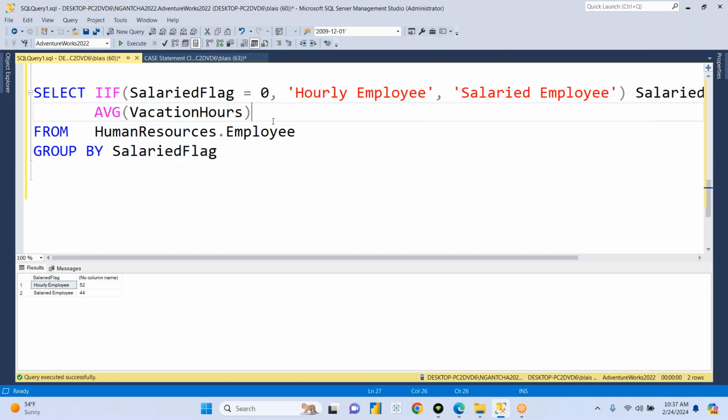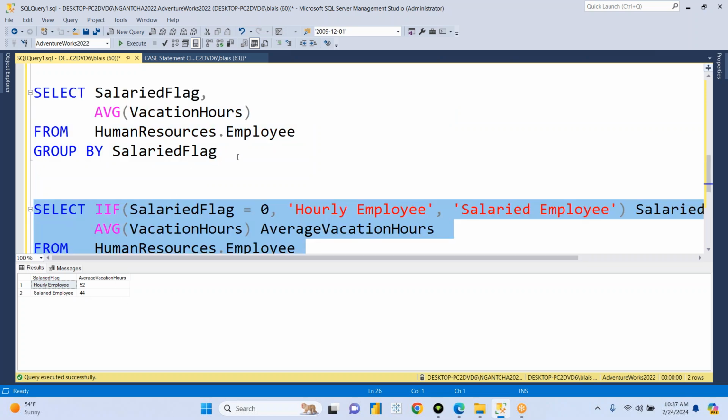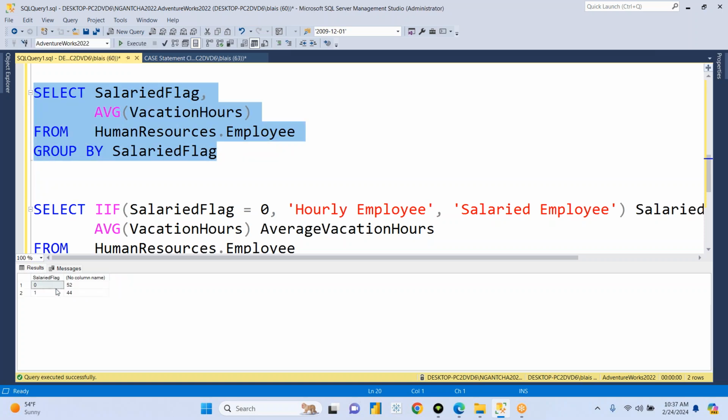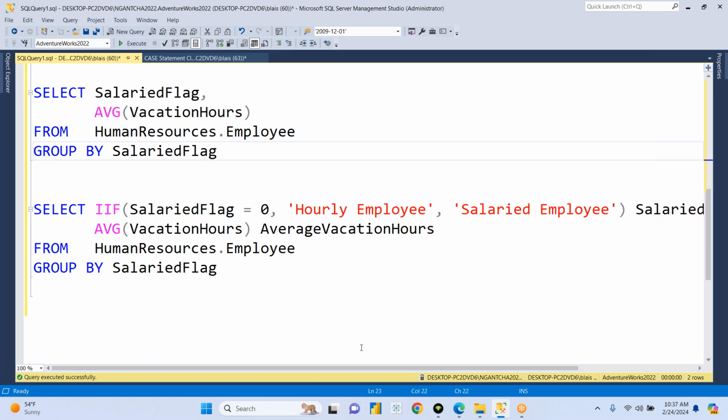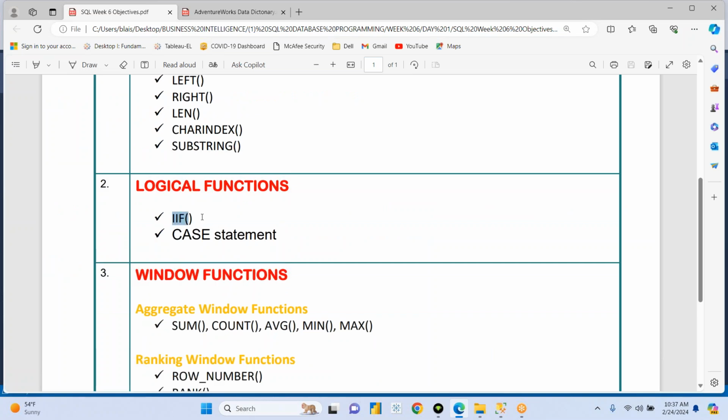And now this is the average vacation hour. So this version, of course, is much better. Everyone understands what they're saying right here, compared to this one, where people want to know what's the meaning of 0, what's the meaning of 1. That's coded. So if you are faced with this kind of situation and you're dealing with a binary outcome, go for the IF function.